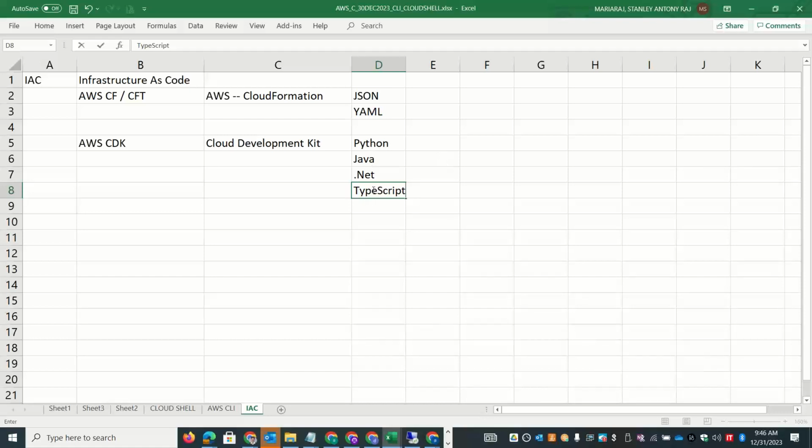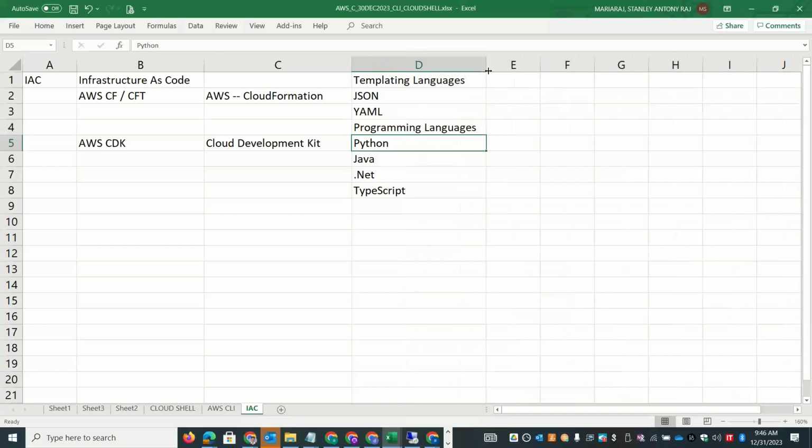So you can use your own programming languages to develop the environment and deploy it as infrastructure as code, or you can use JSON or YAML templates. These two are called templating languages, and templating languages are different from programming languages. So you can write the application program using the same language as well as deploy the infrastructure using the same programming language.